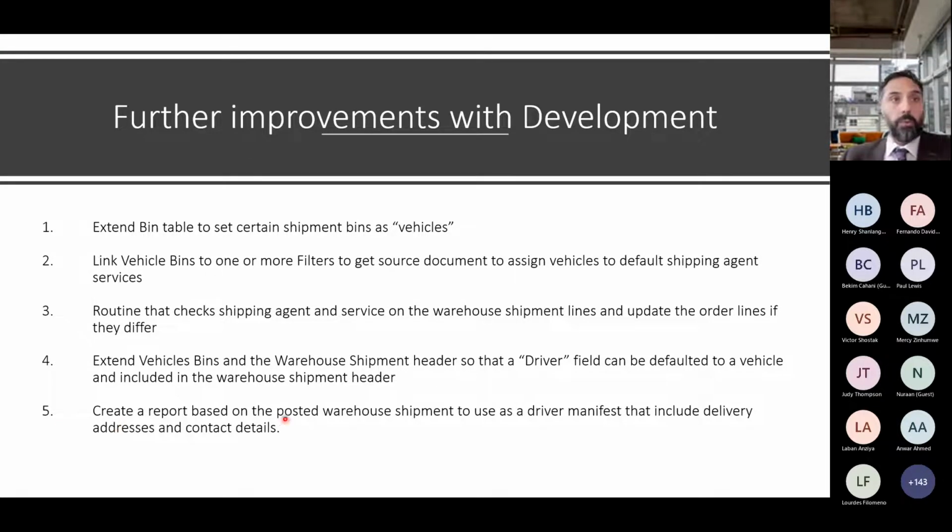And again, you can create a report based on the posted warehouse shipment to use as a driver manifest that includes the delivery address. Maybe you can copy and have a lookup on ship-to codes, phone number, every address, so they can have a sort of shipment manifest. I mean, something to do with development. You can, of course, extend it even further.